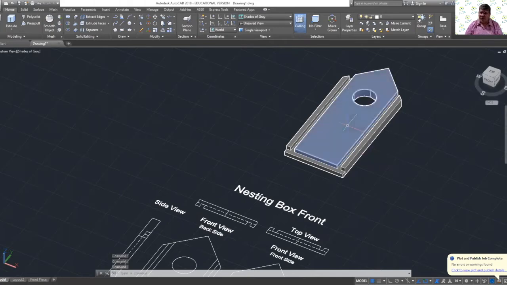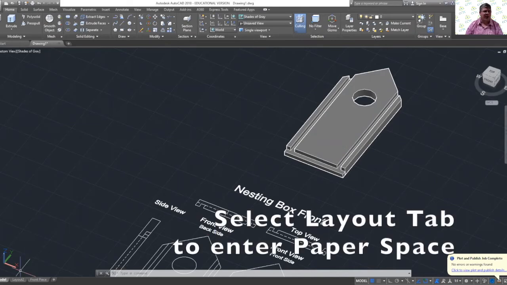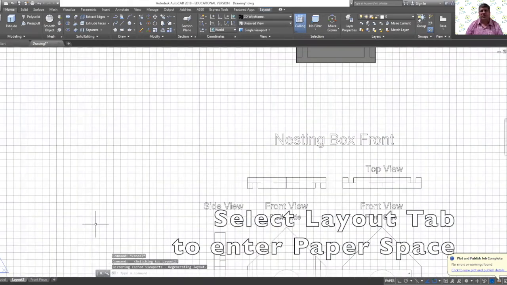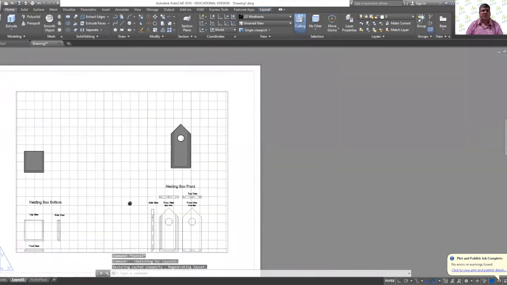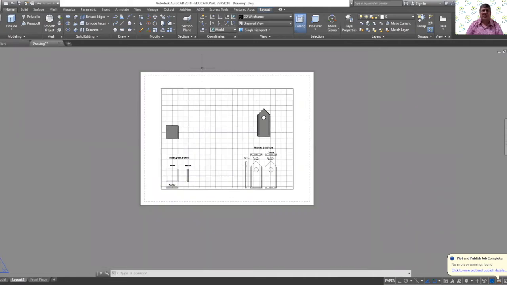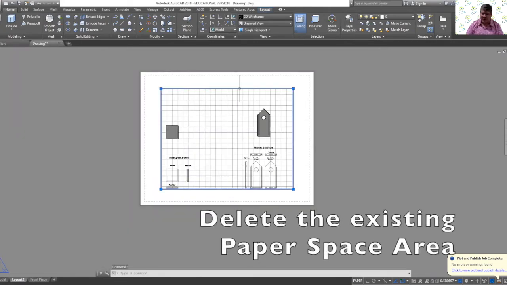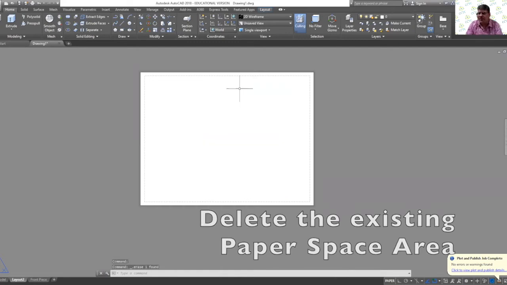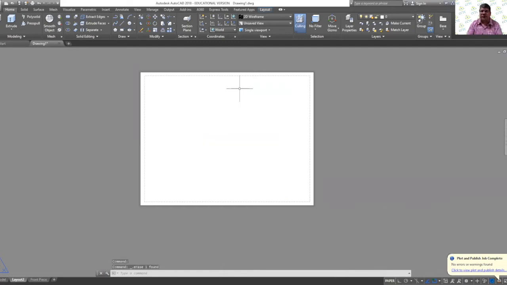Well, I want to display this next to this in Paperspace. So let's go take a look. So I'm going to come down here and click on my layout. And here I've got Paperspace as we're used to. What we want to do is we basically want to cut this page in half. All right, so we're going to go ahead and get rid of what's already there. Gone. Now we have a blank piece of paper.